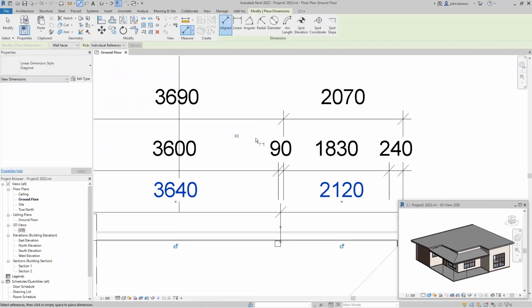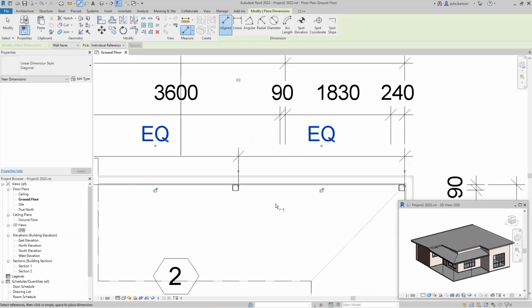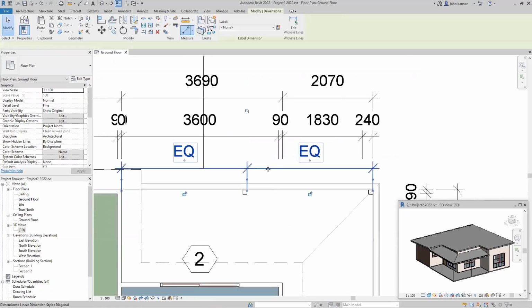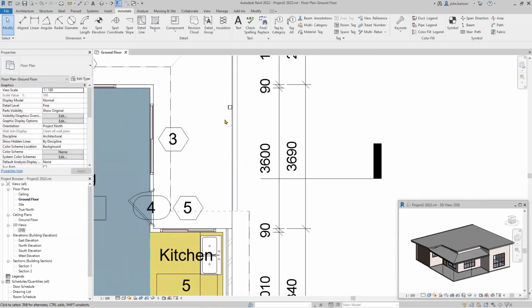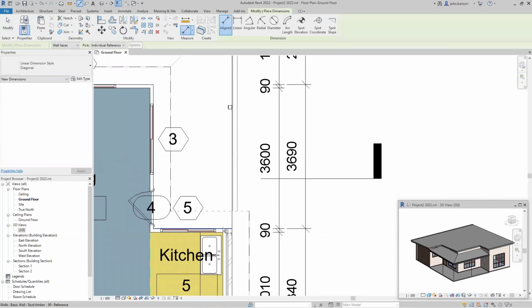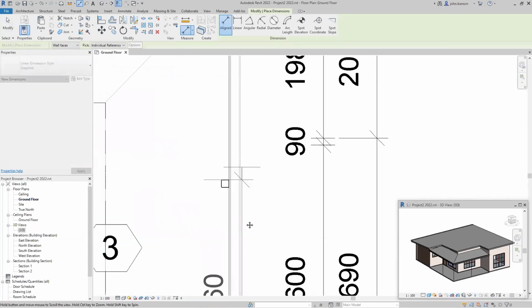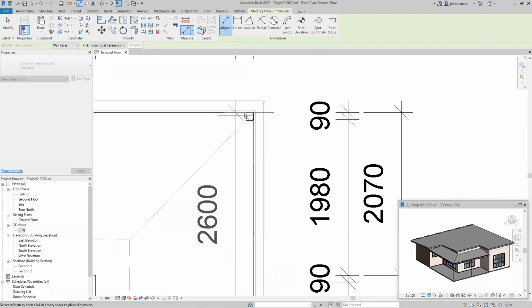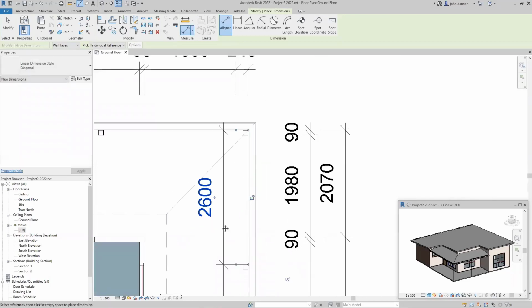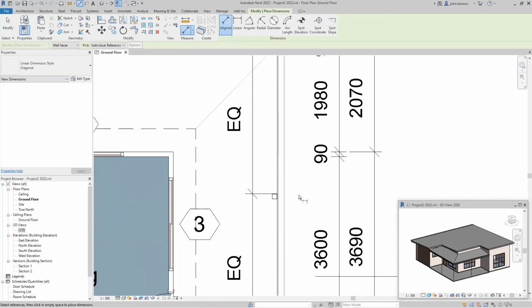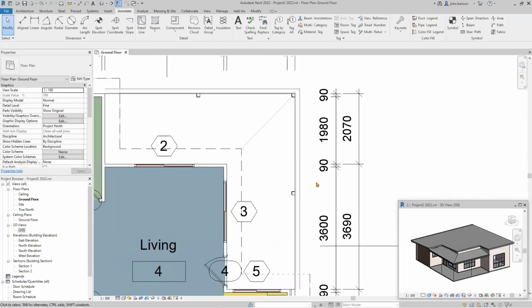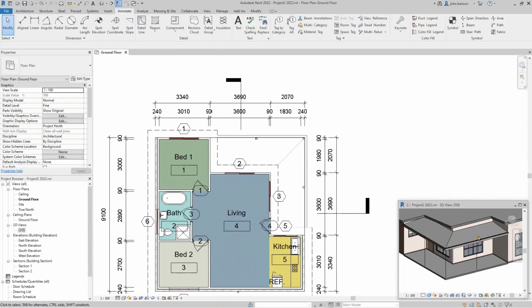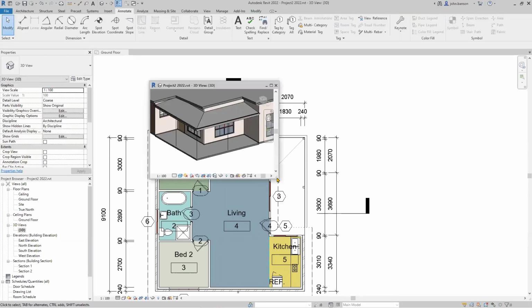And after I've done that dimension, you'll see this equal. So if I just go equal there, it'll equal that column up into the center there. I can delete that dimension now, I don't want it. And I can do the same to the other side, the end, and go down to equal, and it'll move it into the center.